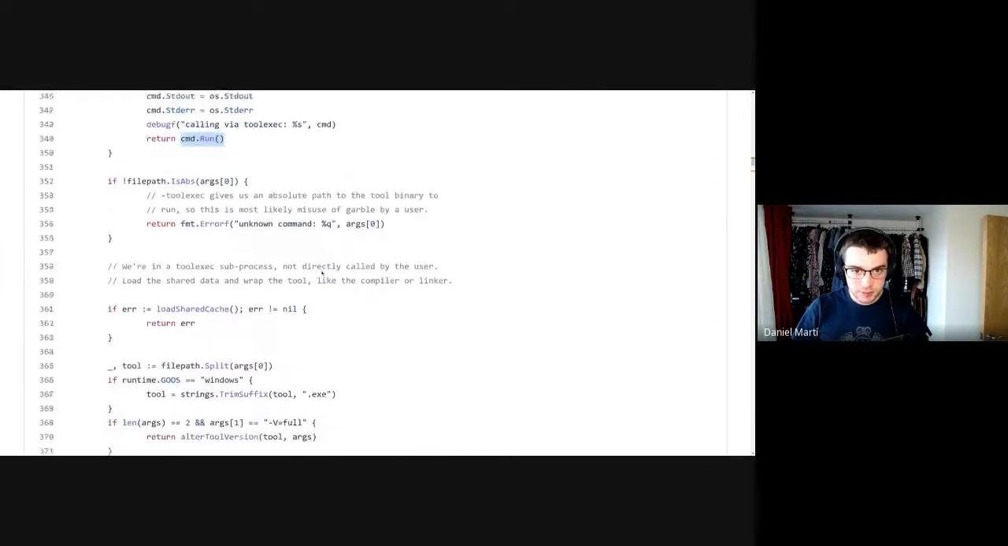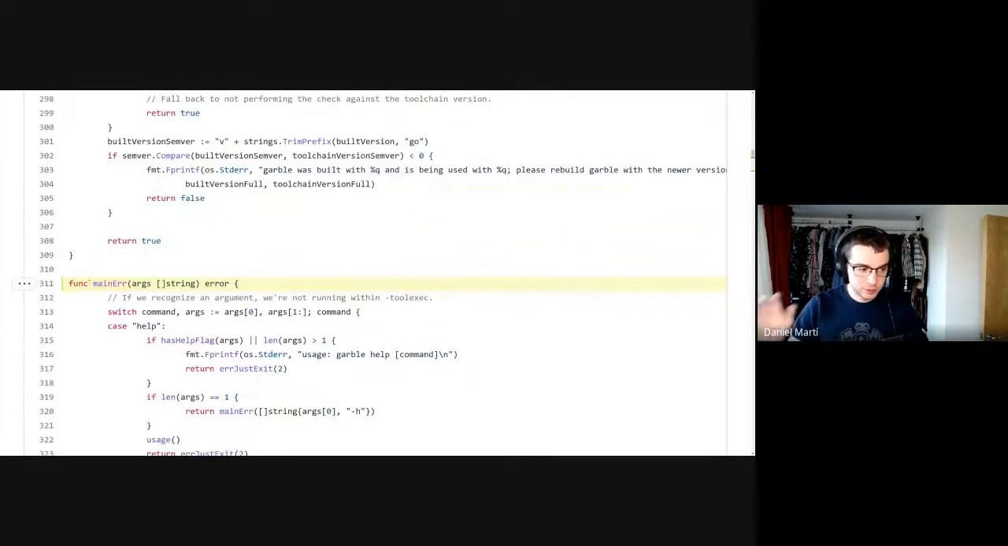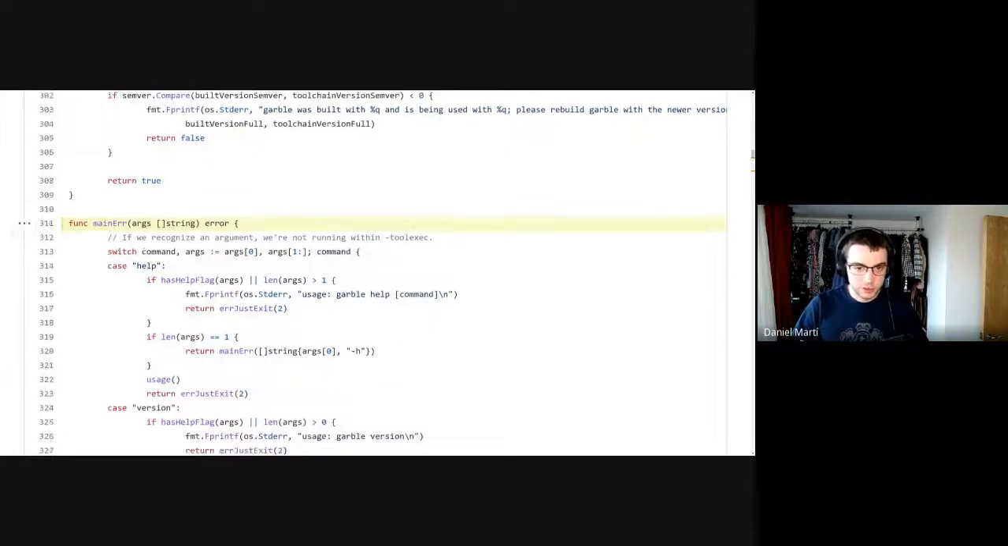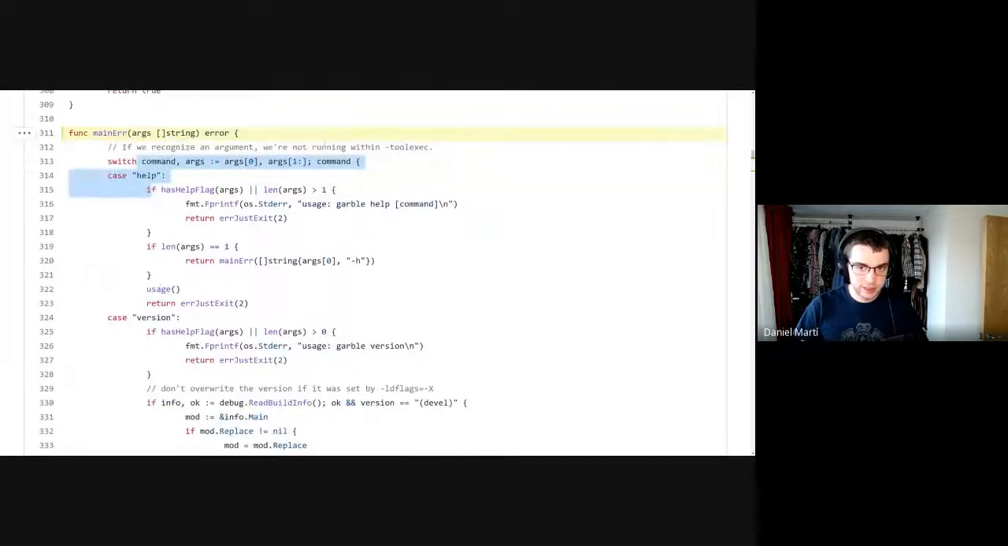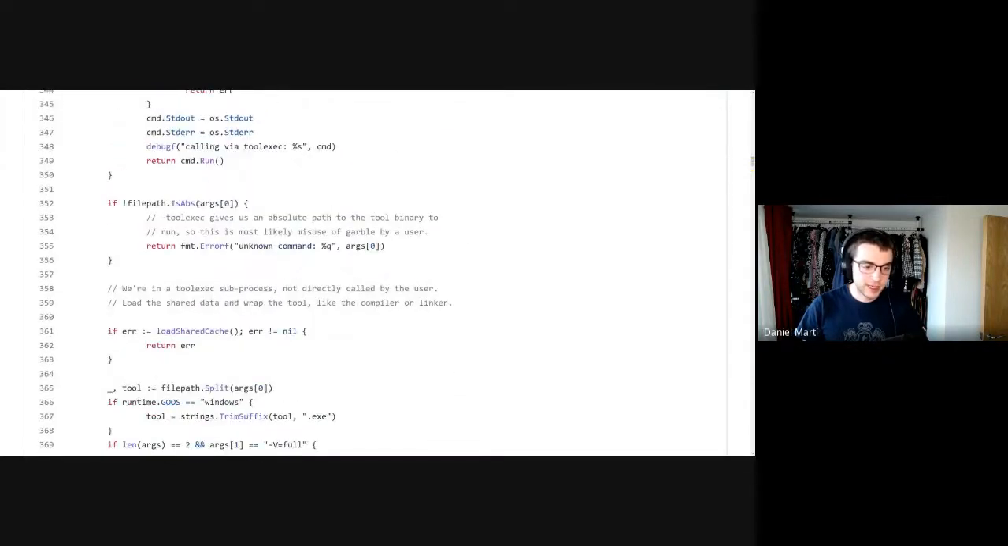Cool. So then the next step is, what about when Garble gets executed as one of those subprocesses that wraps the compiler or the linker, right? So it will fail to enter into any of these cases because the first argument, instead of being like help or build, will be an absolute path to a program from the Go toolchain, such as the compiler. If it's not an absolute path, we essentially freak out and say, we don't know what this command is, because most likely somebody ran garble foo, which doesn't exist.